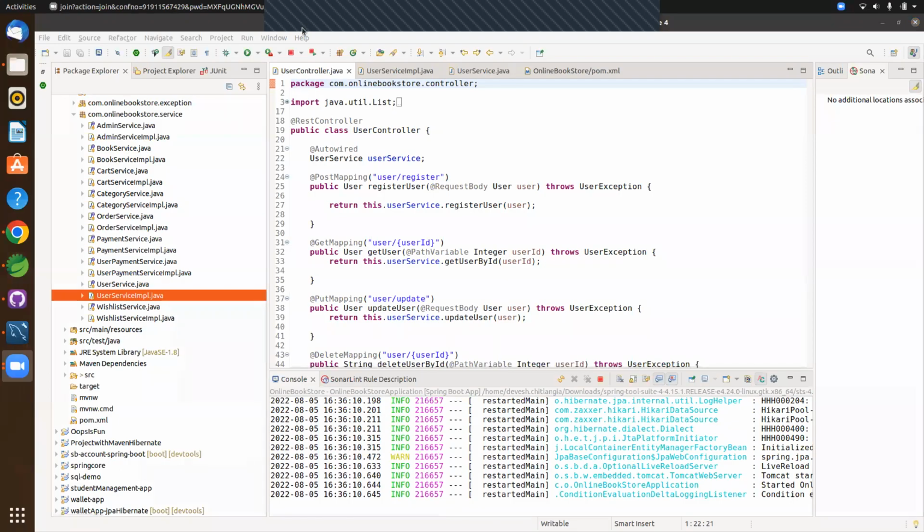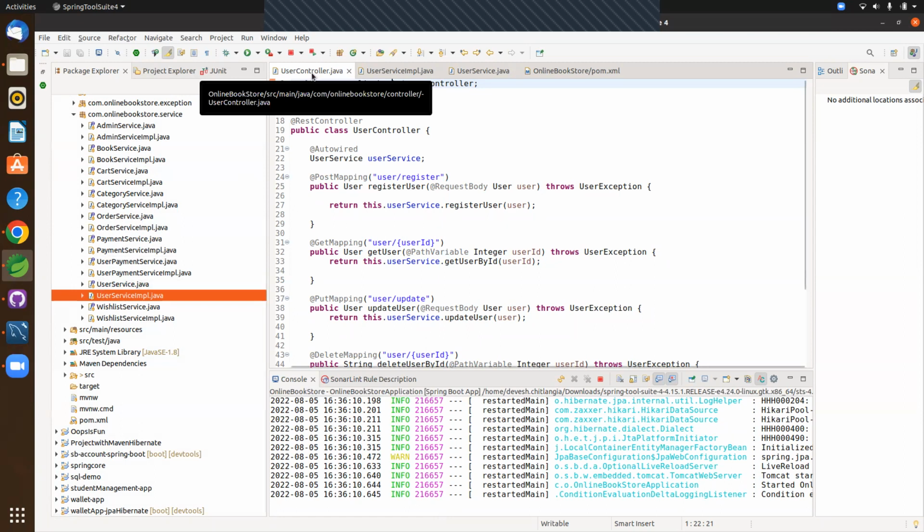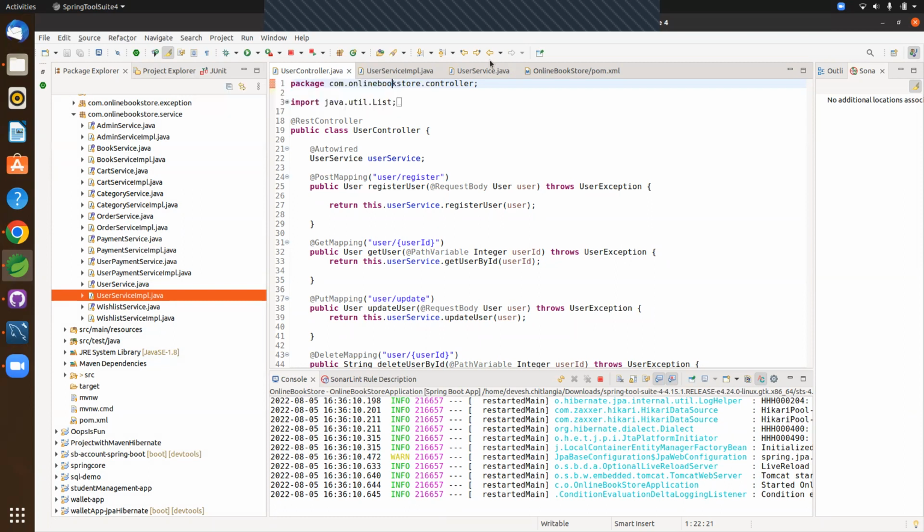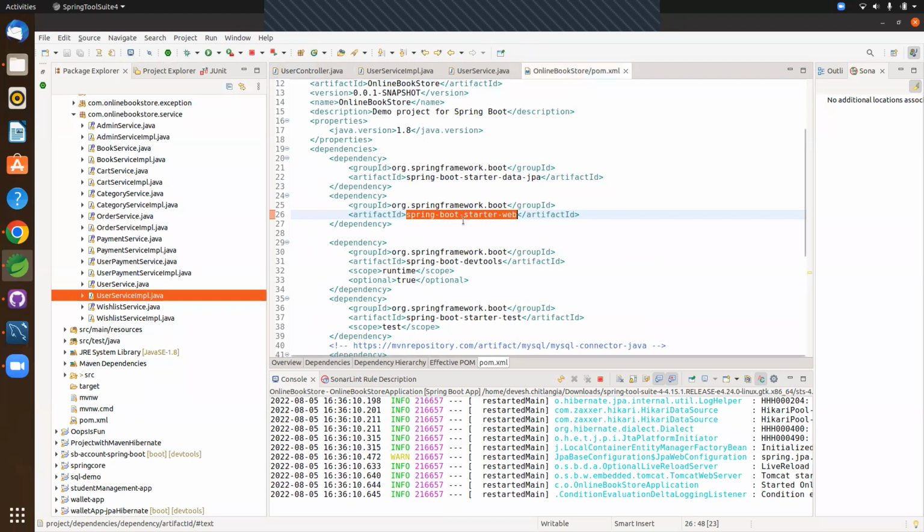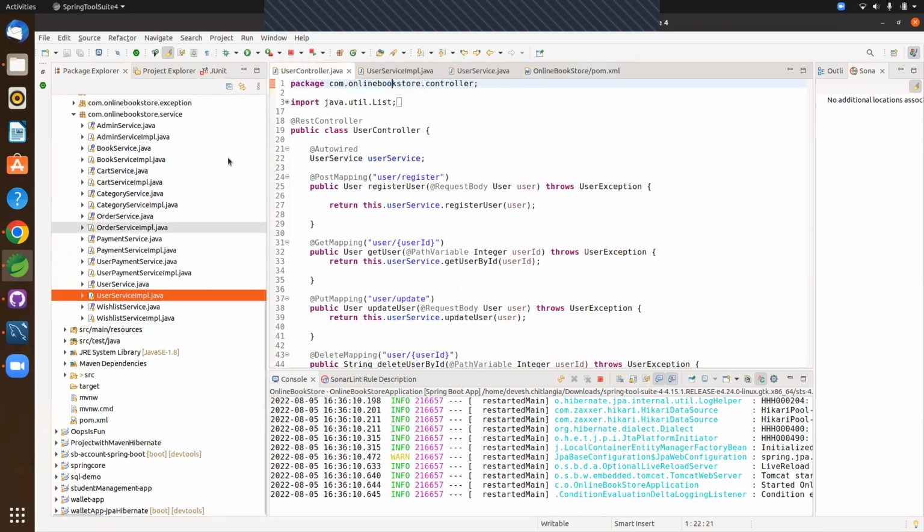Hello, good evening, sir. We are working on the project called Online Bookstore, and I've handled the modules called user and payment. I will start from the very basics. Spring Boot provides very good support for building RESTful web services for enterprise applications. For that, we need to add the dependency Spring Boot Starter Web in the build tool configuration file, and we are using Maven.